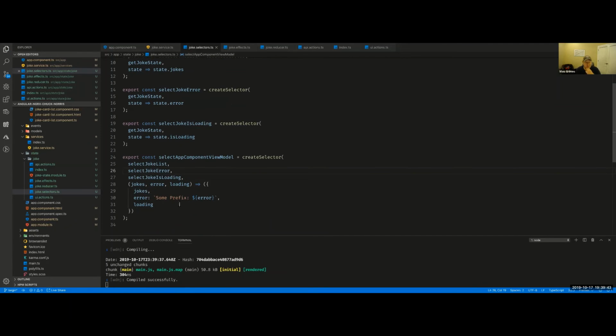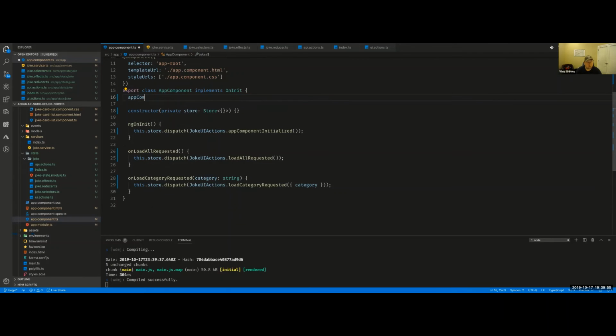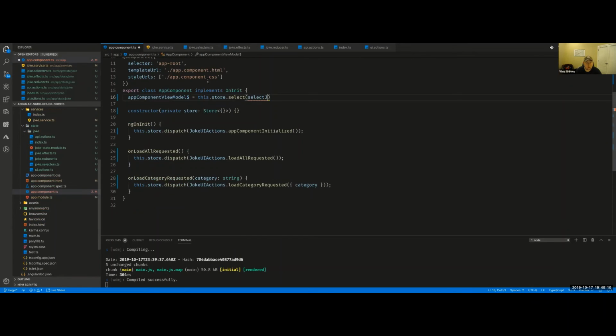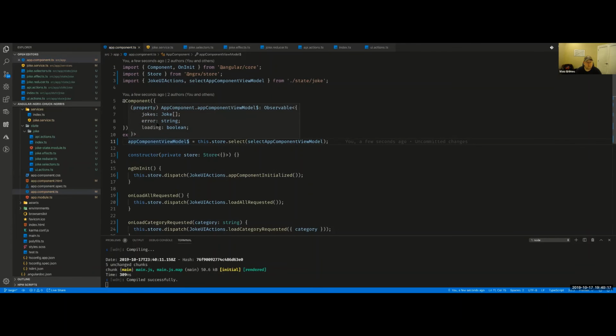And then what we want to do now is we'll come back over to our app component, and we'll just say, our app view model is this.store.select. Why is it not? There it is. Perfect. So now we have this, which is those three properties.